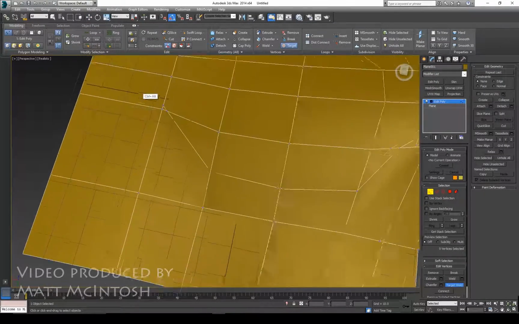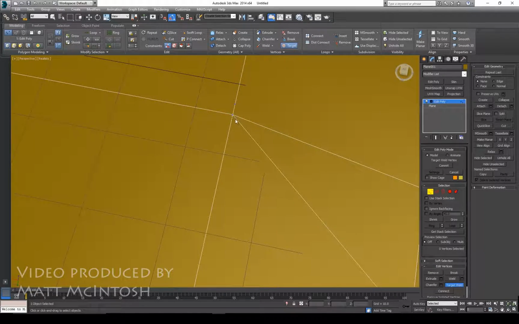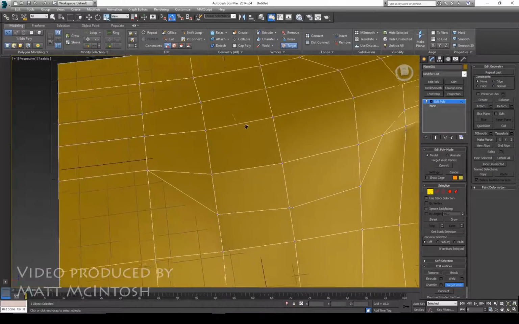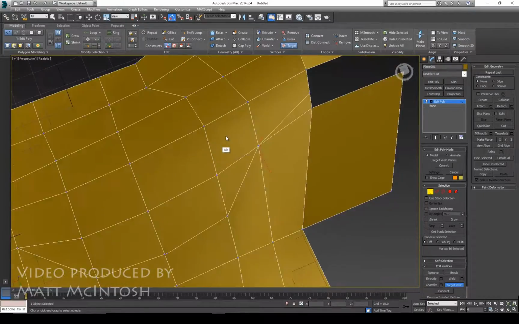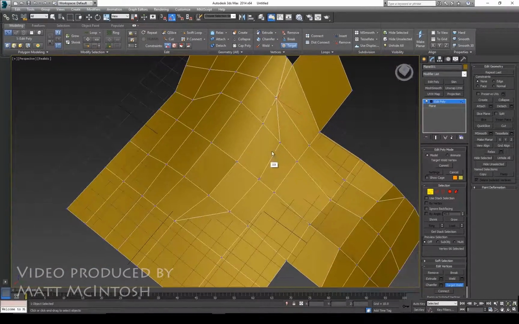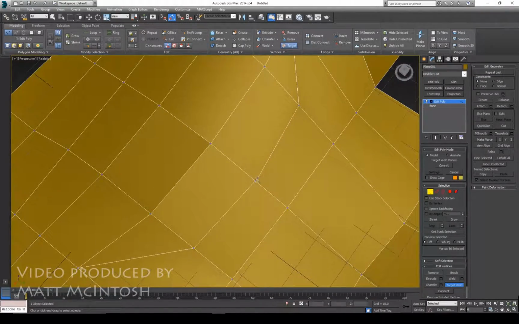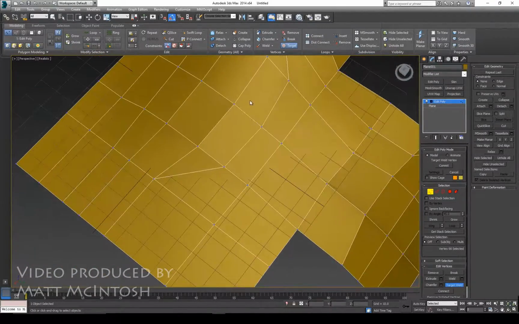But it just makes it easier if you stick to quads in the first place, and the best way to do that is just using the extrude tools rather than trying to incorporate the cut tool. Obviously, if you need to do it, then fair enough, but try to avoid using it as much as possible, because it does mean you're going to have to clean things up a lot more later on.